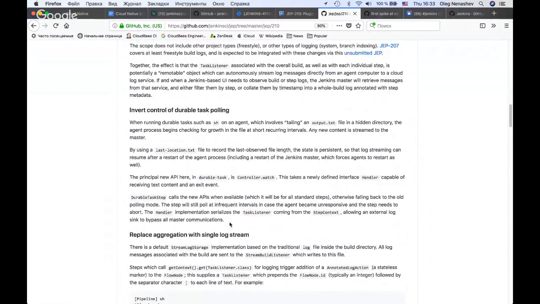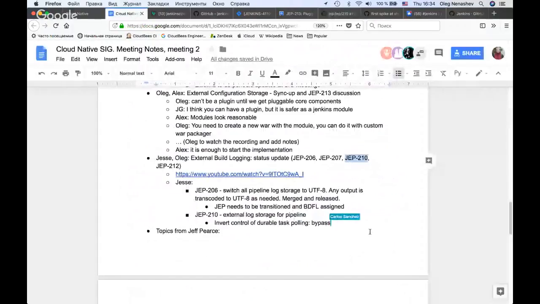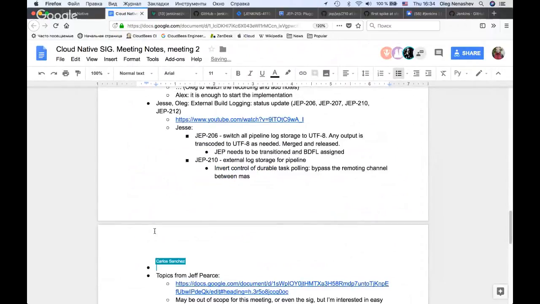The purpose of that is to make sure that if you're running a shell step on an agent, any kind of cloud native build log storage that gets implemented is able to stream that log output directly from the agent without involving the master to handle every single line. In other words, we're allowing an implementation of logging to bypass the remoting channel between master and agent, cut out the middleman, and have all of the log text sent straight off to some other source.